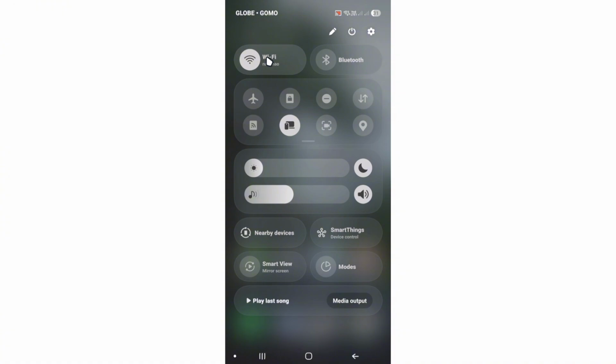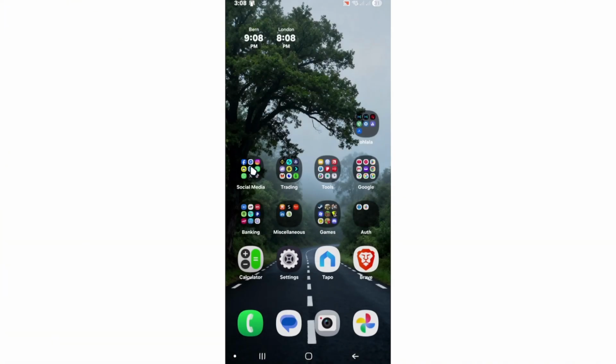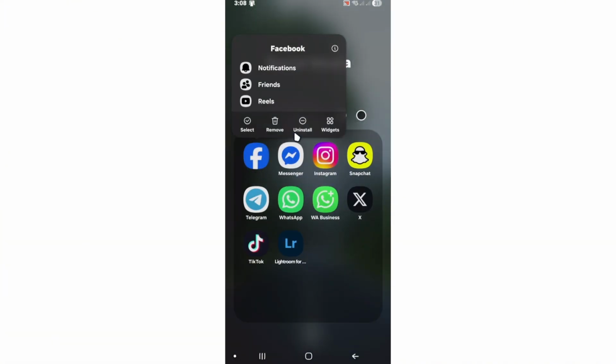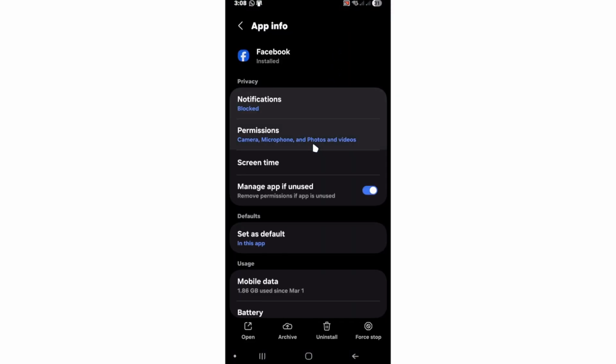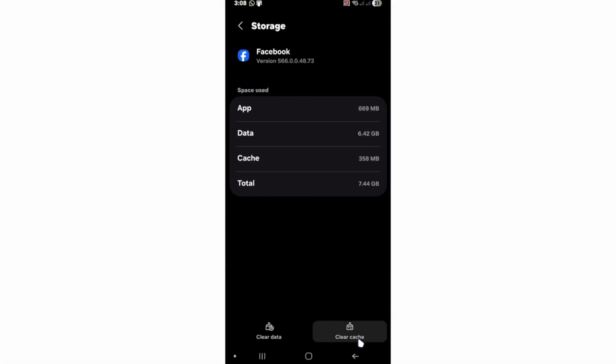If not, if both Wi-Fi and mobile data still don't fix the issue, well, let's go ahead and force close the app, close it. Now find the app icon, tap and hold, and tap on the app info icon. All right. Now in here, go ahead and scroll down and tap on storage, tap on clear cache, and then tap on clear data. And by the way, this was for Android users.